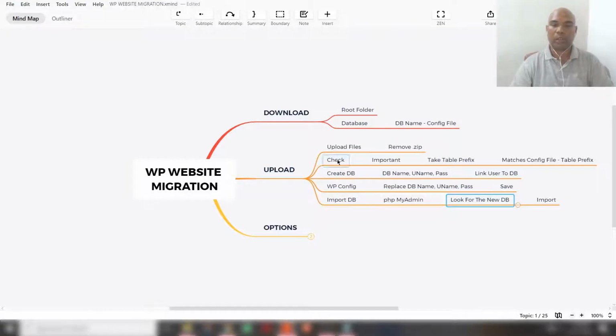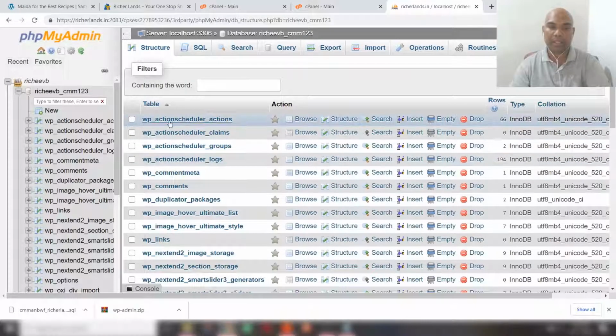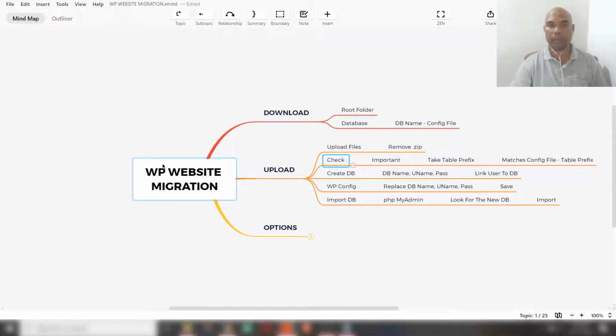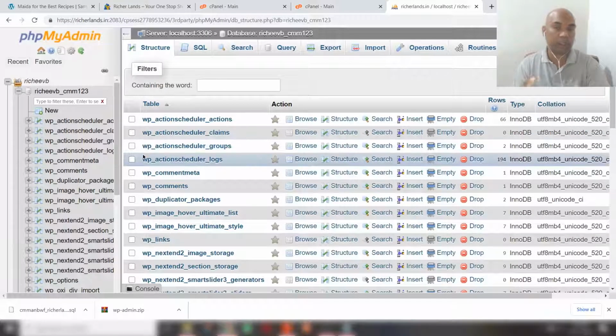So let's take a look at this. These are the different steps we've done. We've uploaded the WP files, removed the zip file. We checked for the table prefix. Remember WP underscore. That's the same thing here, which means we are cool. If there is any change, then you'll have to go back to your config file, change that table prefix to match this one. Just remember that in your case, if you see a different prefix for the table, you might want to go back and change it on the config file.